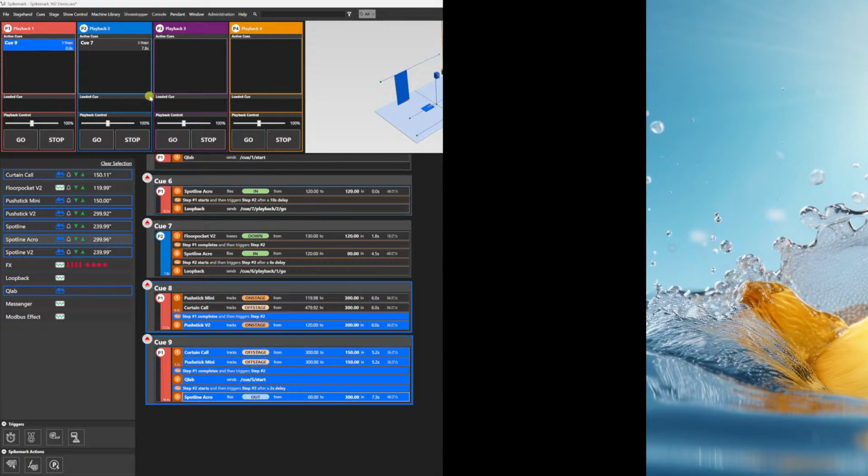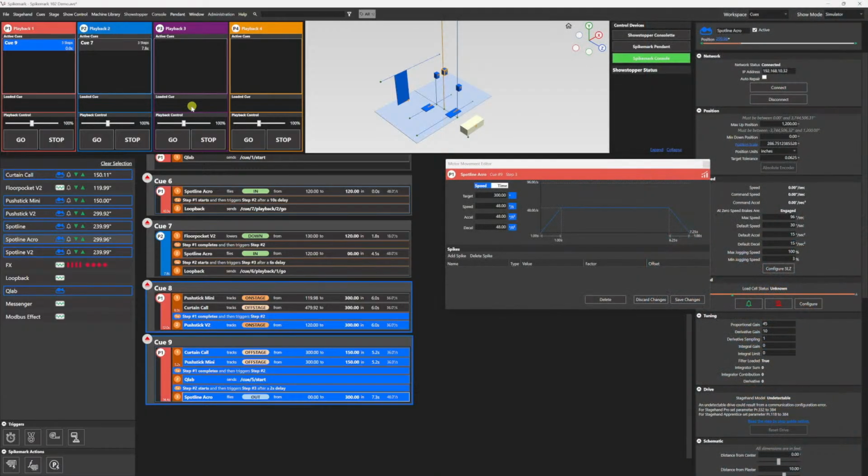Okay, and now I will jump back to Spikemark. And so we can see this allows a lot of flexibility, and this will allow for a lot of pretty cool programming. The possibilities are endless here, how you can combine all these things and make some pretty cool stuff happen. And again, I've been showing this off with QLab, but this works with anything that supports OSC. So lighting boards, sound boards, video servers, anything and everything.